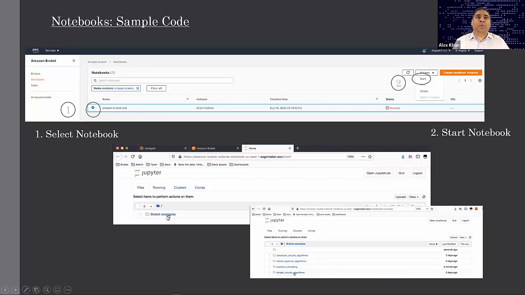It then opens up Braket notebooks over here, and then you'll see the Jupyter Notebooks instance start, and then there will be a Braket examples folder, which will contain some folders, and there's a lot of good sample code in there that you can use.